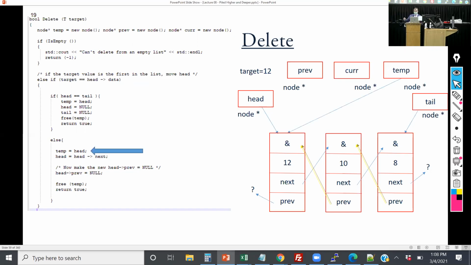And now what we're going to do is say temp is going to point to the head node because that's the one I want to delete. But I also have to ensure that I can figure out where all these other nodes are. So we're going to say head is equal to head next. Right now it's pointing to this node, and it's going to move over here. So far, so good. And now the new head pointer needs to point to null. Nothing should be in front of it. Does that make sense? So head previous is going to be set to null right there.